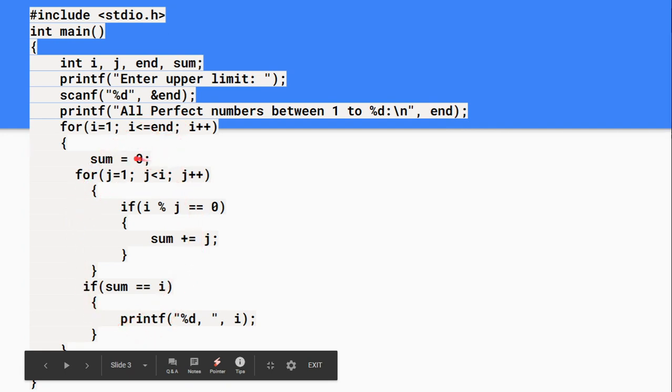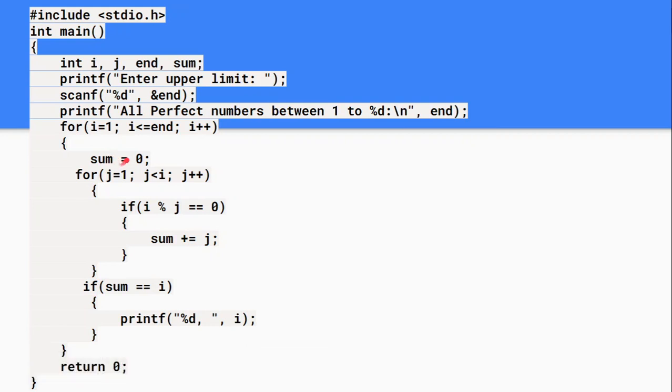And then what is the logic for the perfect number? Find the proper divisors. Initially, sum is equal to 0. We are going to add up all the proper divisors, so first assume sum as 0. Now you have to start one more for loop. This is an example of a nested for loop. One for loop is within the other for loop. We can use this example for your theory part. One for loop within another for loop is called a nested for loop.